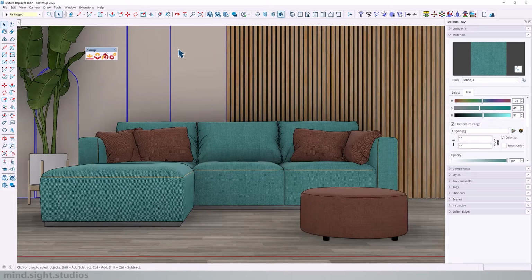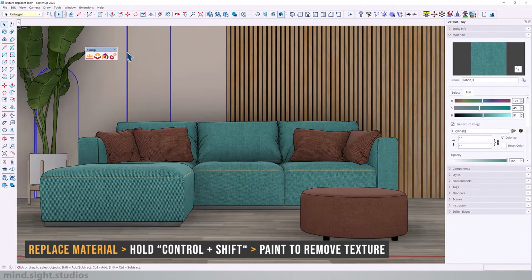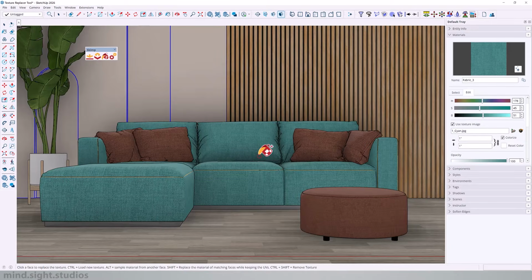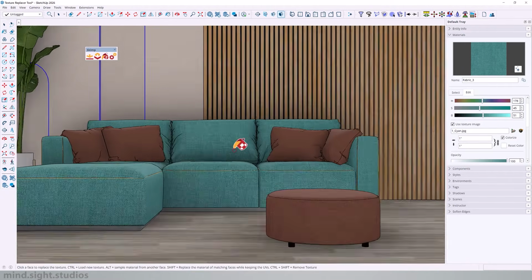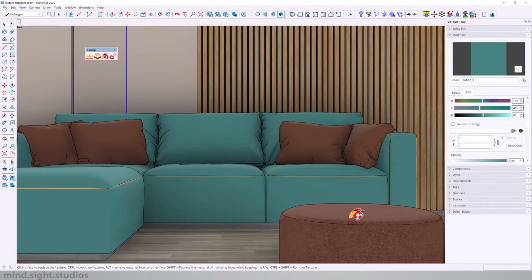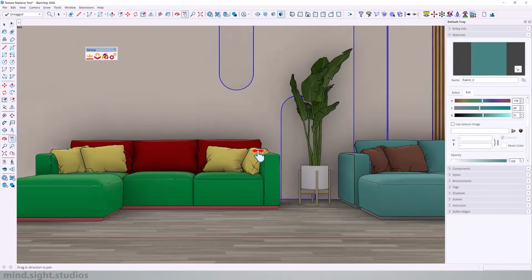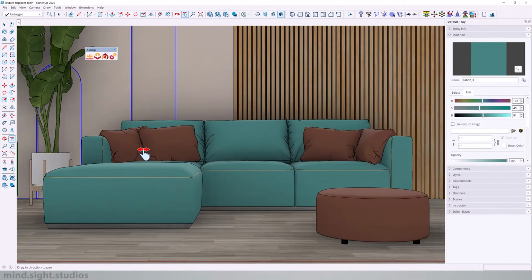And another key feature of the replace texture tool is that you can remove textures. So if I activate my tool and hold Control and Shift, I can remove the textures and take that material back to its base color. So hold Control Shift and click to remove material. And we basically end up with something very similar to our first model.